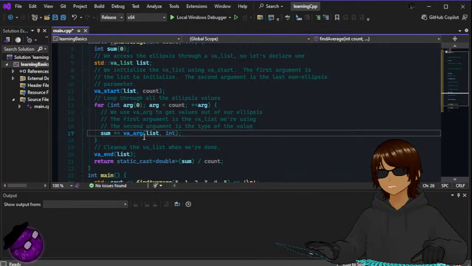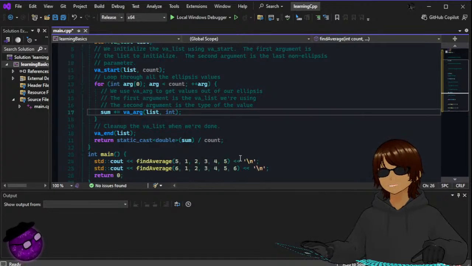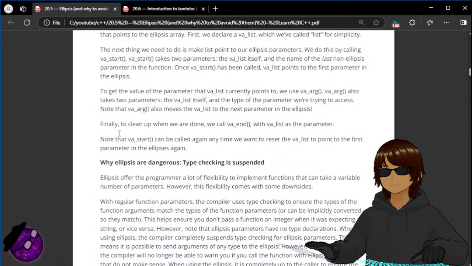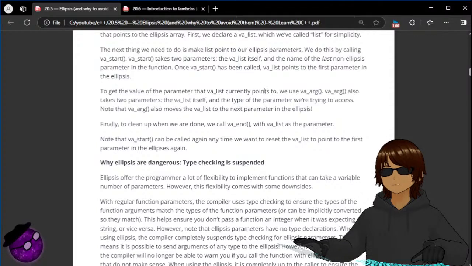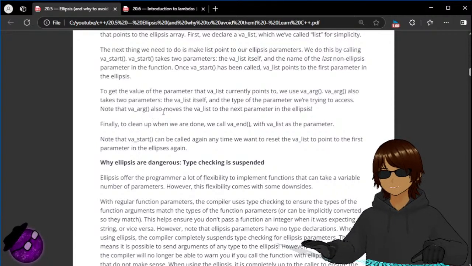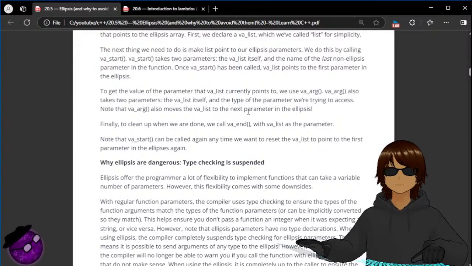Then if we call va_arg again, we get the next item in the ellipses. To get the value of the parameter that the va_list currently points to, we use va_arg. va_arg also takes two parameters, the va_list itself and the type of parameter we are trying to access. Note that va_arg also moves the va_list to the next parameter in the ellipsis. Finally, to clean up when we are done, we call va_end with the va_list as a parameter.